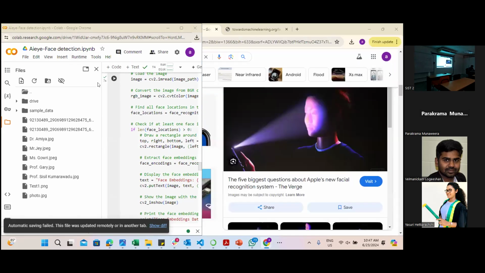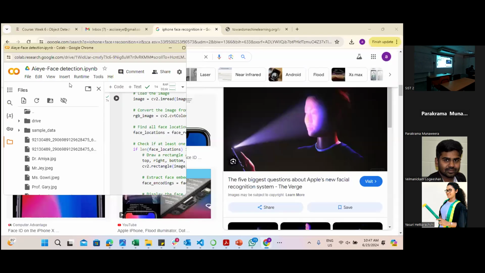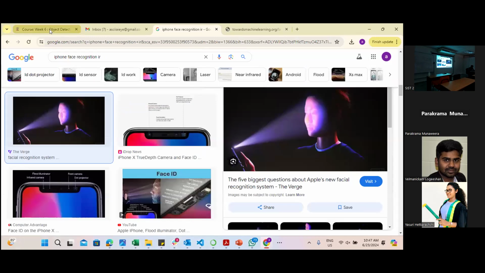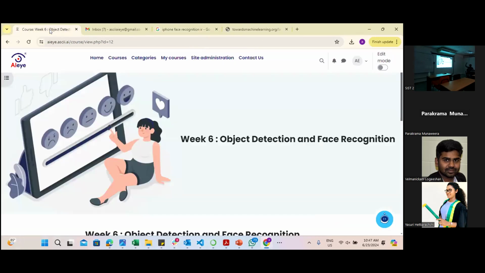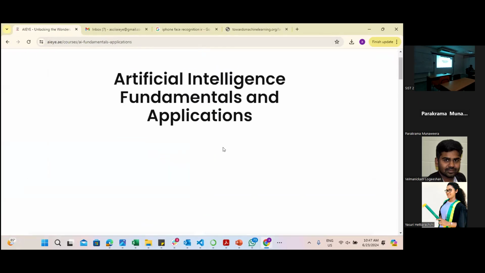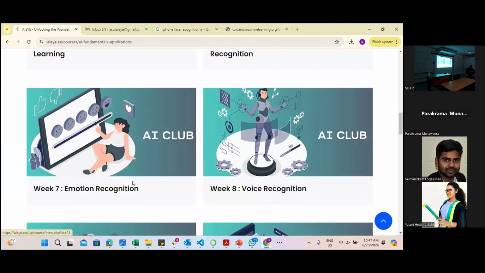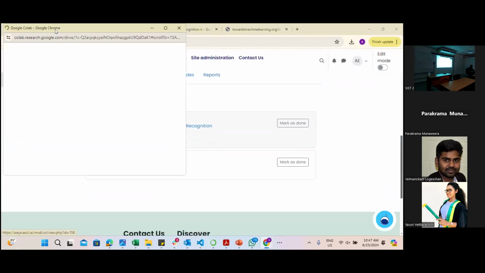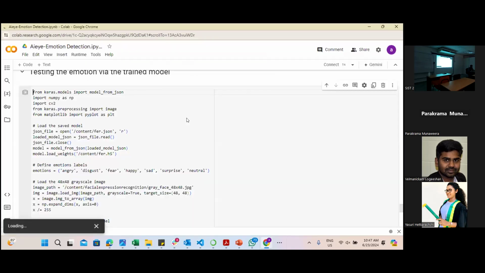Okay, now we have finished with face recognition. So let me close this one. Go to the AI. Okay, now face recognition is clear, right? How it works? Cool. Now we'll go back to the categories. Week 7, emotion recognition or emotion detection. Click it, it will pop up and open the emotion detection.